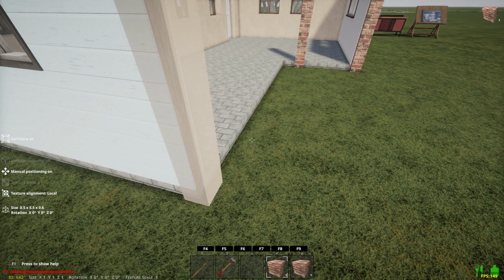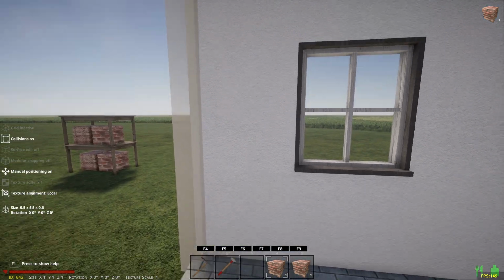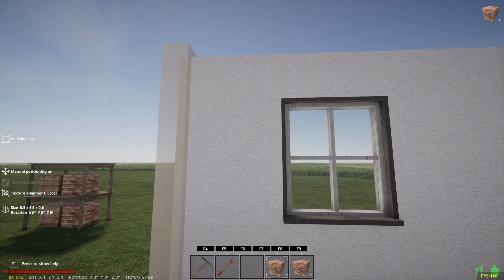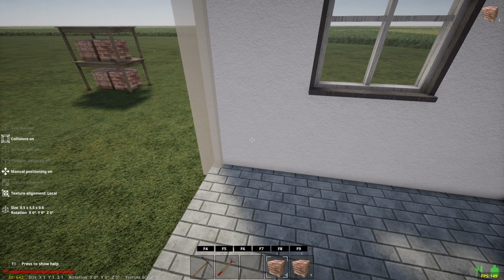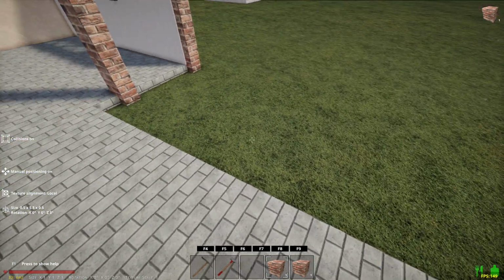And I'm going to check the height. I want it to match my wall height. So I'm going to page down. That's about right. Okay, I think that's what I want.